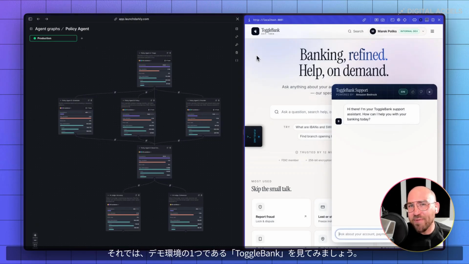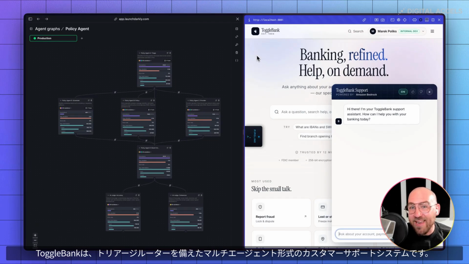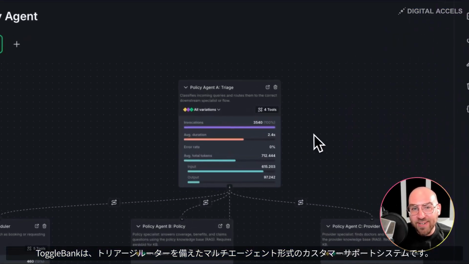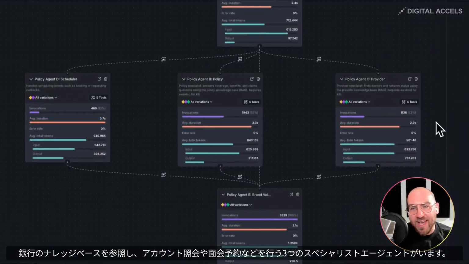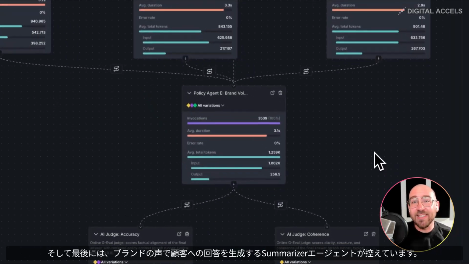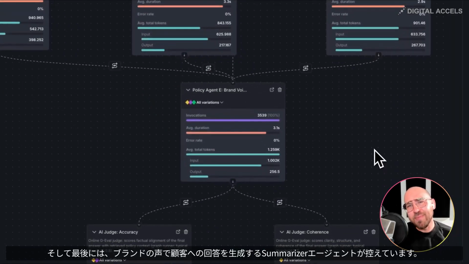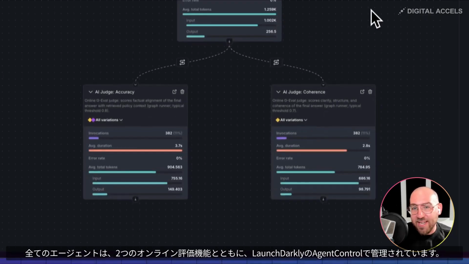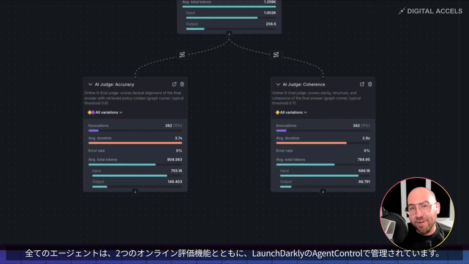So here's one of our demo environments, Toggle Bank. Toggle Bank is a multi-agent customer support system. It's got a triage router. It's got 3 specialists that read from a banking knowledge base and can do things like look up an account or schedule a meeting. And then it's got a summarizer agent at the end that serves up the response to the customer in the voice of the brand. Every one of these agents is governed by an agent control in LaunchDarkly alongside these 2 online eval judges.